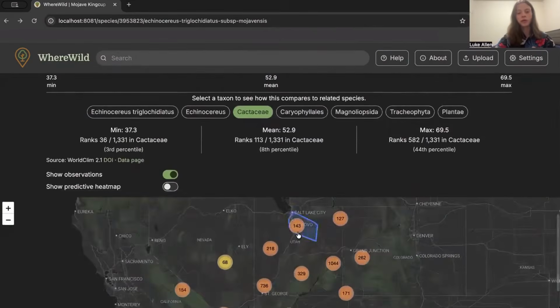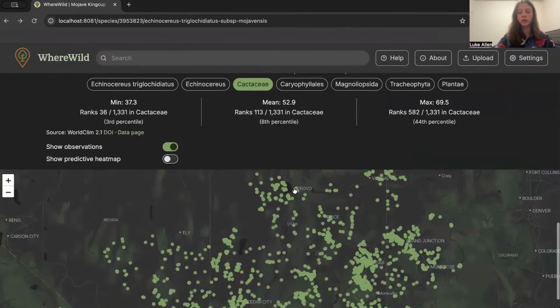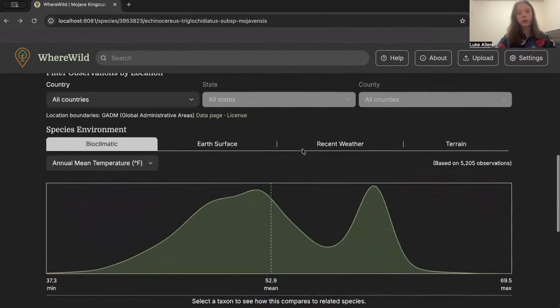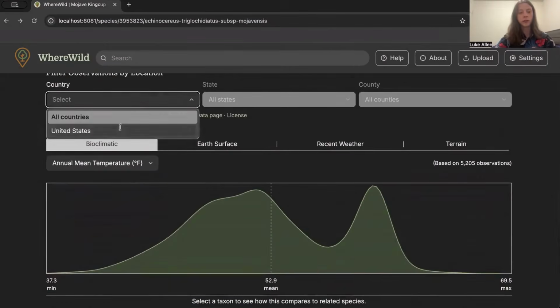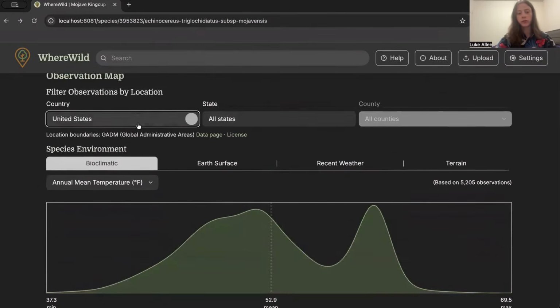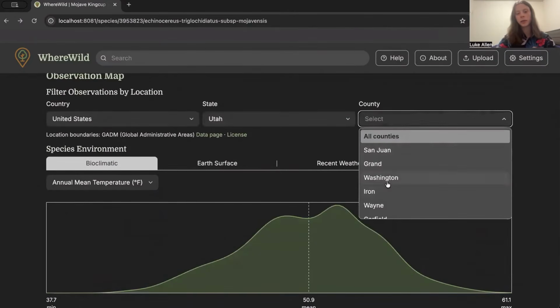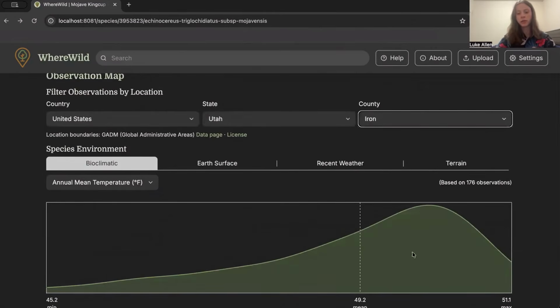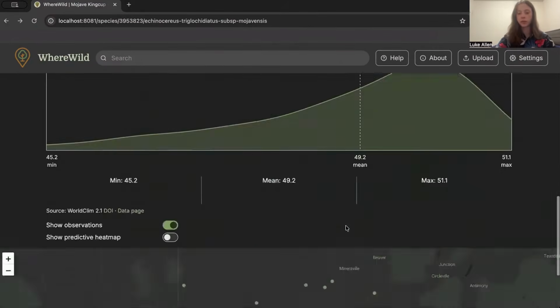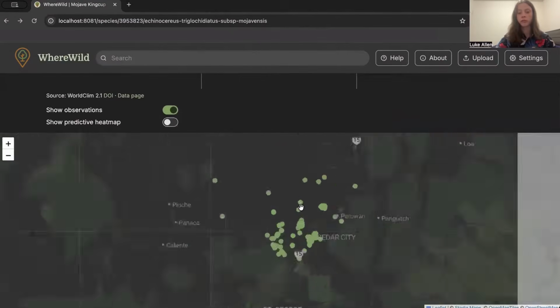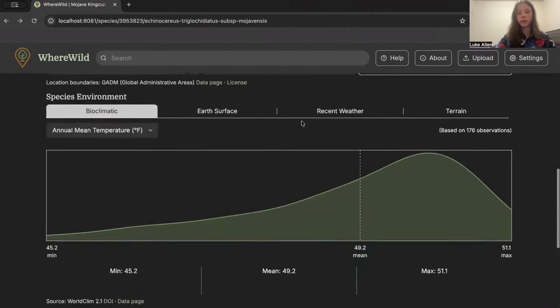Now, this relates to our observation map down here, which is a map of all the observations on iNaturalist of this specific species. We can also filter this by country. This only appears in the United States, so that is the only one in the country filter for this location. By state, sorted by number of observations, and even by county. It will update the environmental feature section to only have the values for the observations in the filtered location, and it will update the observation map to also only have the observations in the filtered location.